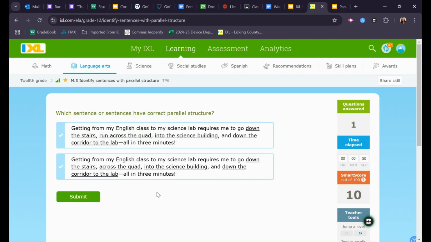Getting from my English class to my science lab requires me to go down the stairs, run across the quad, into the science building, and down the corridor to the lab, all in 3 minutes. Okay, I'm not liking this. I've got down the stairs, well, that's a preposition. Run across the quad, that's a verb. Into the science building, that's a preposition. Down the corridor, that's a preposition. So this second thing in the list isn't matching the others. I'm not going to choose that. Now let's look at this one. Down the stairs, across the quad, into the science building, down the corridor. That one works.